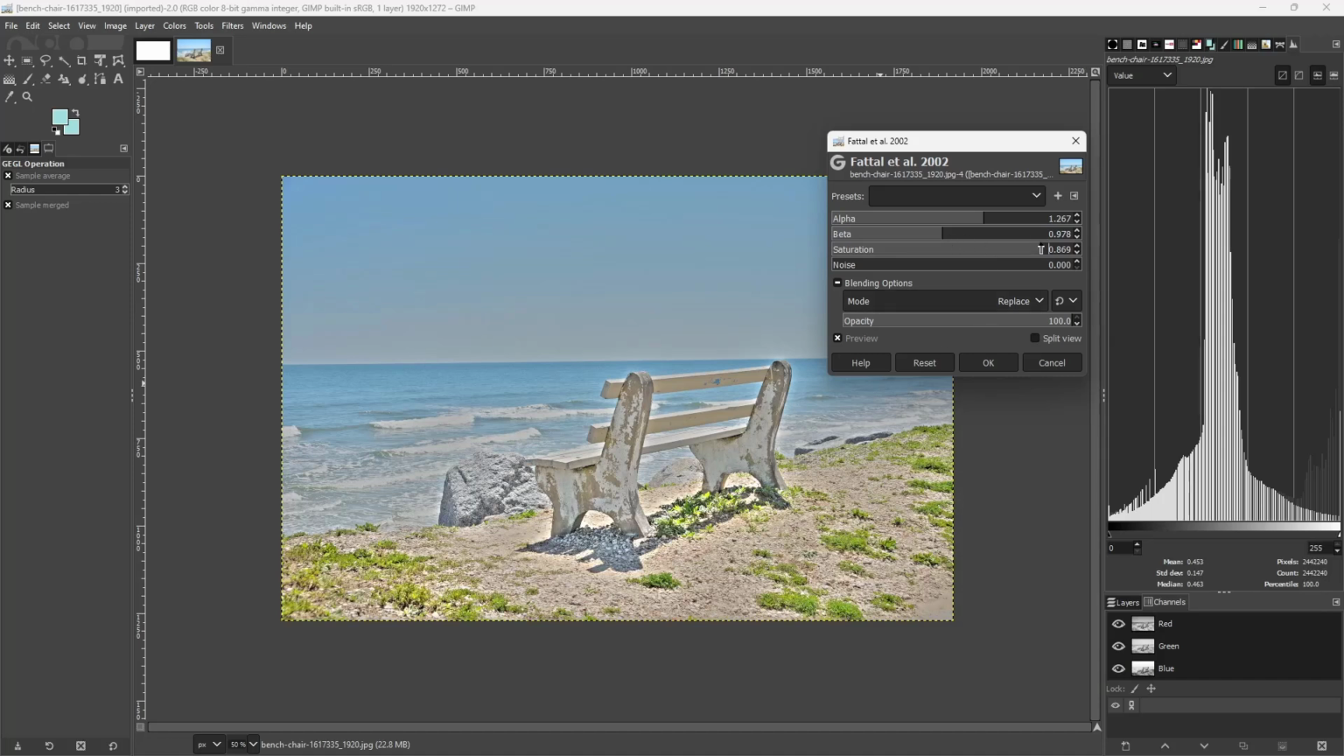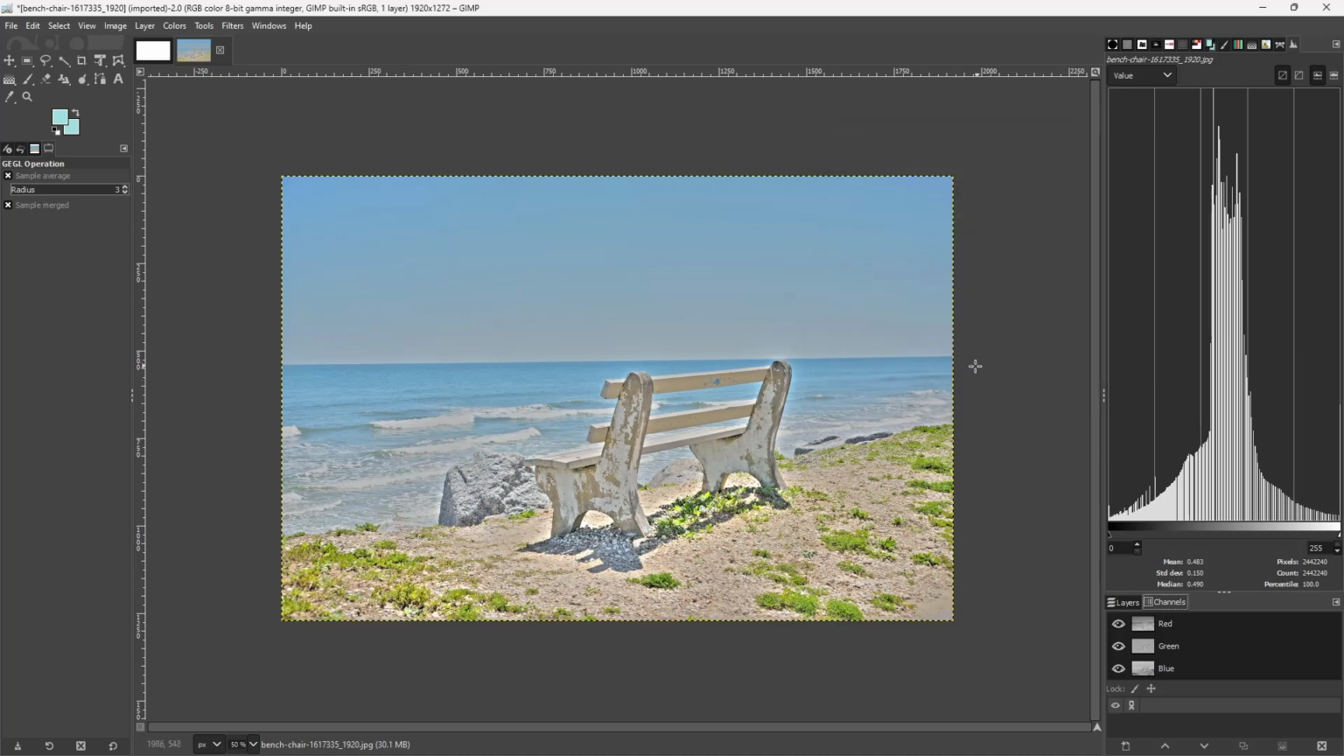You can also change the saturation level right here, and then add a bit of noise if you want as well. And that is what you have. That is how you can work with tone mapping right here.